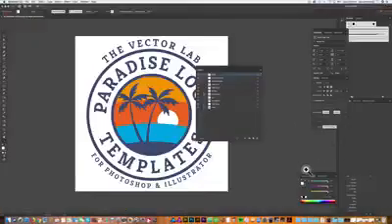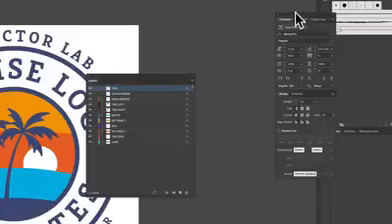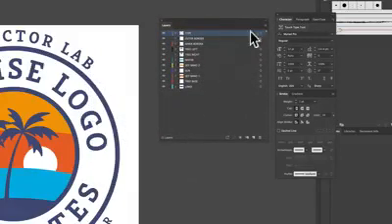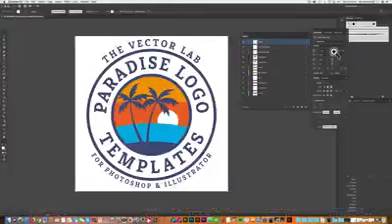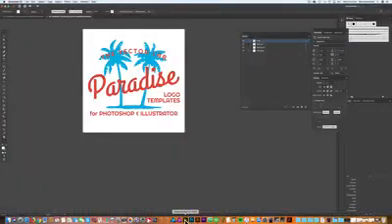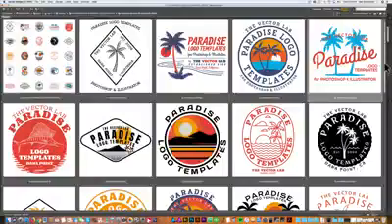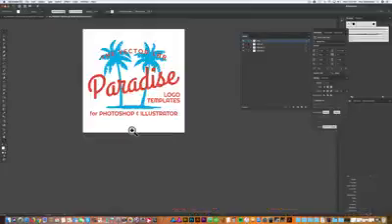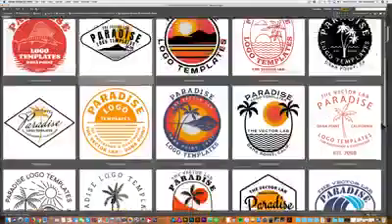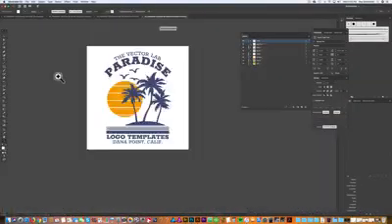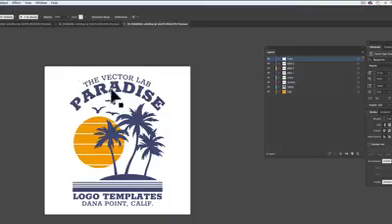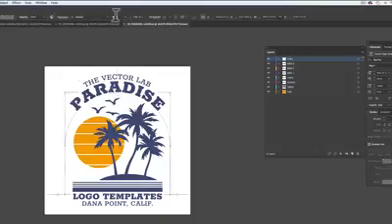So the main windows you want to have open are your character window, which is for your type, and then your layers panel. And let's go back to Bridge and open up this logo template for the palm trees, and then this logo template for the sun, and this logo template to see what font that is. So this font is called Rocket.